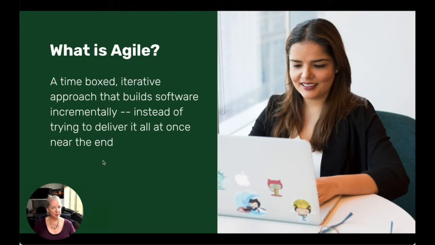So here we start with our first epic. Our first user story is, what is Agile? Agile, I'm going to read this out, is a time-boxed, iterative approach that builds software incrementally, instead of trying to deliver it all at once near the end. Now I'm going to show you a visual to explain this a little better than just a few words on a screen.